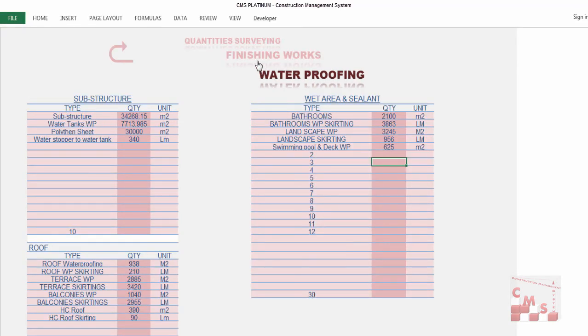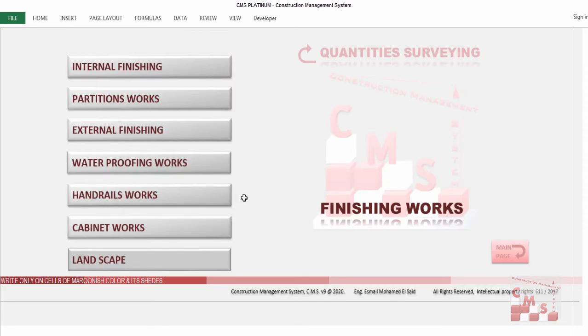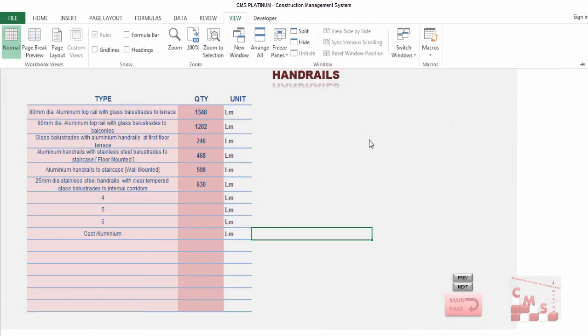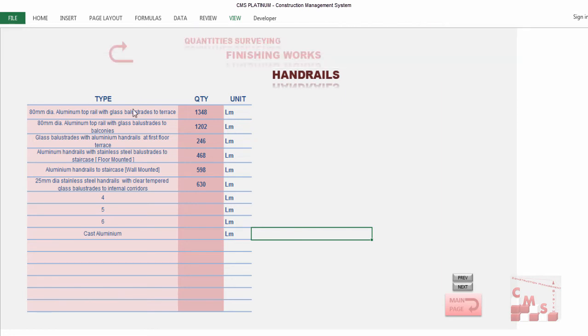We'll go back to the finishing work and click on the handrails work. CMS will give you the table of the handrails. You will modify it here according to your project specification. All the types of handrails you have in your project you will insert here, and you will put all the quantities in linear meters according to your project, taking the quantities directly from the AutoCAD.